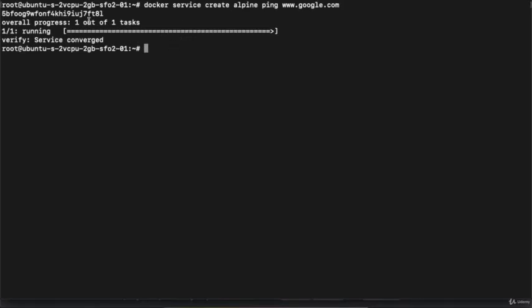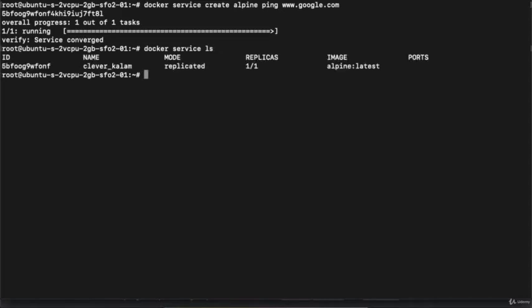Over here, first we are getting a random ID, which is the ID of the service. Then we are getting the progress as well. So overall progress is 1 out of 1, and verify: service converged. Now if we execute the command docker service ls, this command is used to list out the services. Hit enter. So you can see a service is running.